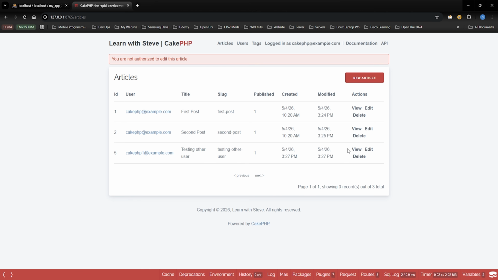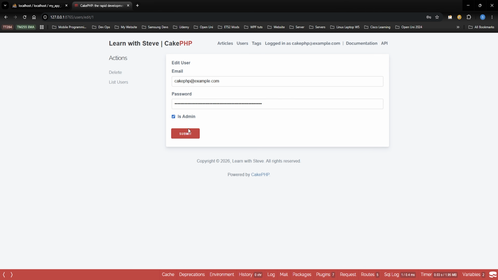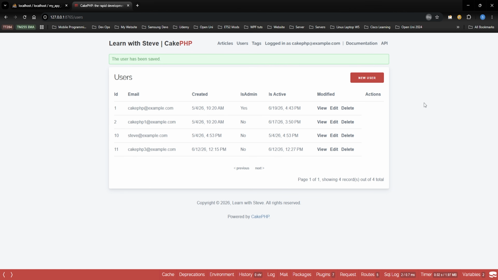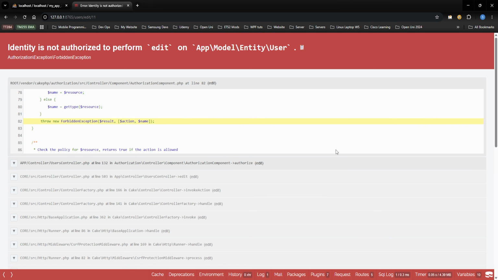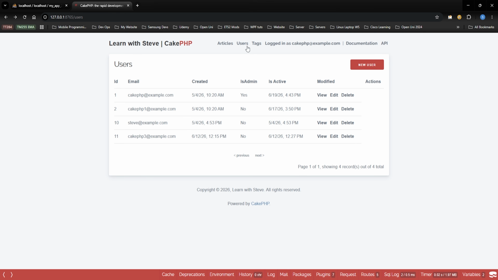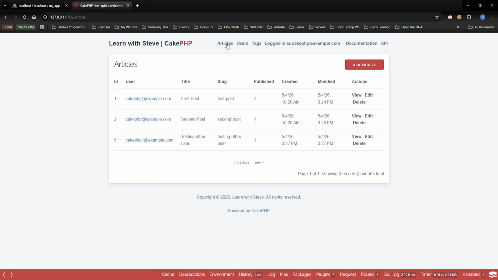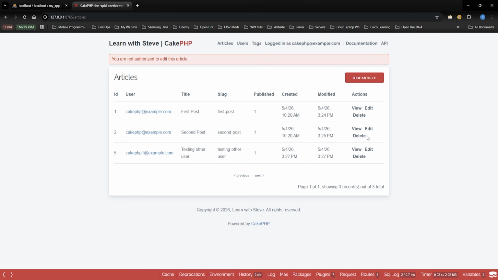So if I was to go to users, edit, isAdmin, submit, I thank you, and then edit, yep. Okay, well that makes sense because yep, does make sense. Identity is not authorization. Heck, articles, edit, you're not authorized.